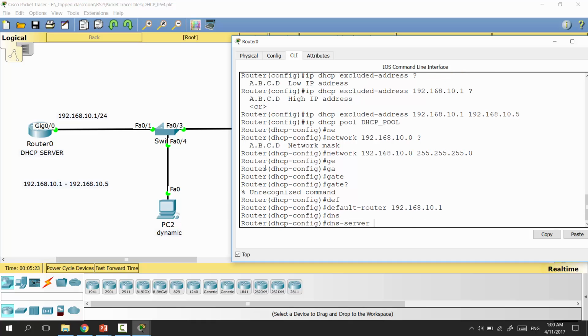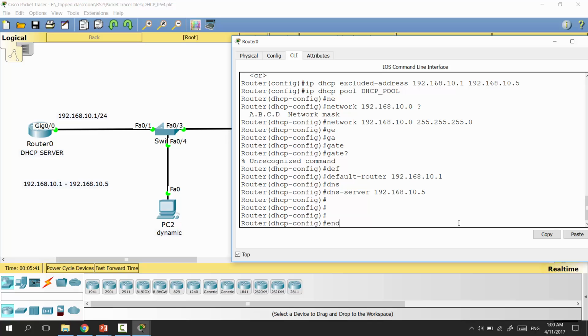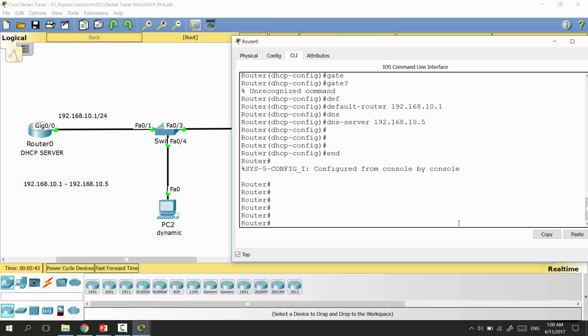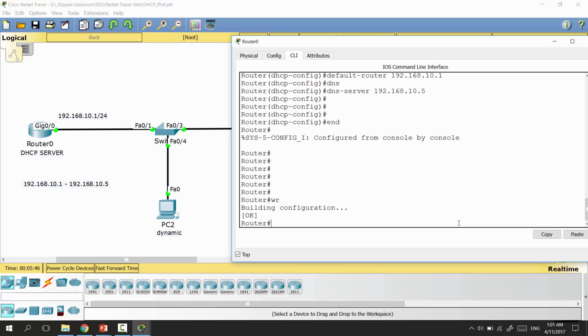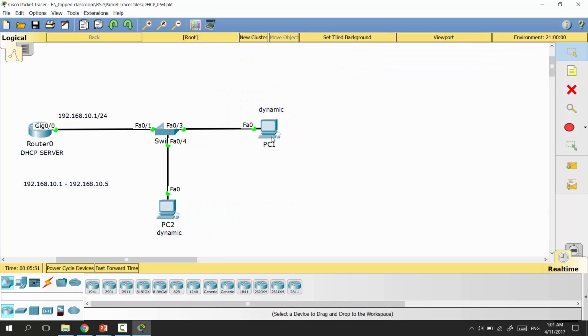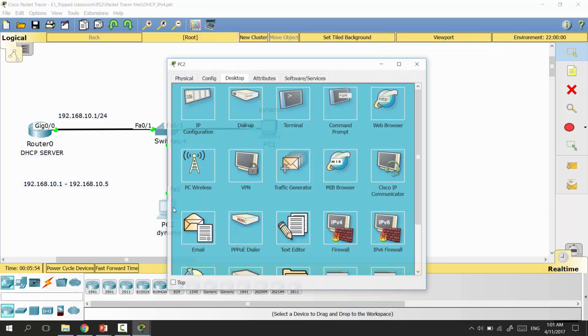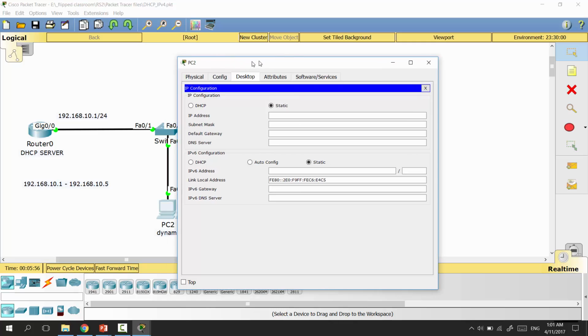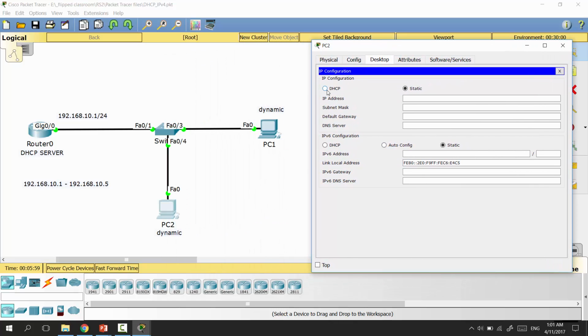And then, optionally, I can provide information about DNS. For example, it's going to be 192.168.10.5 because it is busy, and I say that I will not distribute these addresses to the clients. Well, that's it. I think that we properly configured our DHCP on the router, and now it's time to take a look at how our clients are going to take this IP address from the DHCP server.